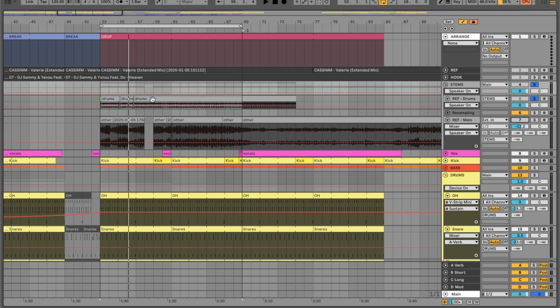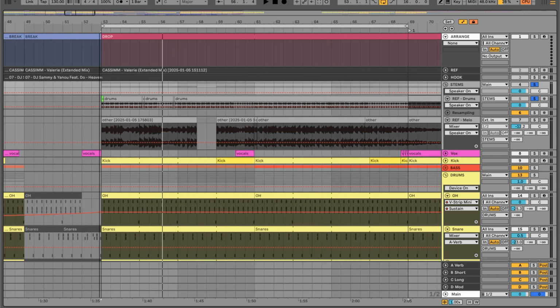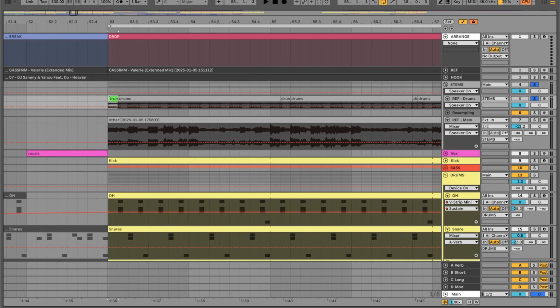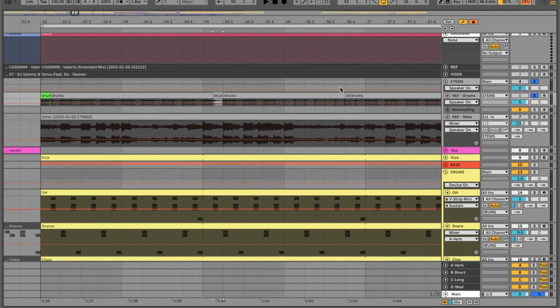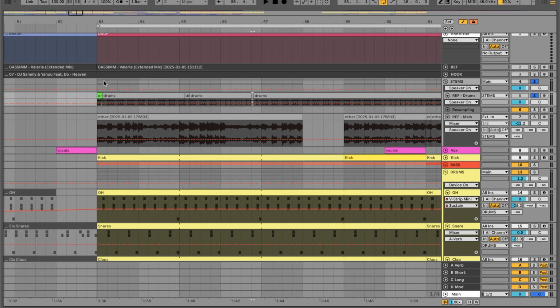Why I find this useful is two things. One is it's easier to slice out little pieces. So you can see here I extracted the kick drum, over here the snare, I think, and then over here is the open hi-hat. By separating it out like this, it's a nice way for you to snatch those little pieces.